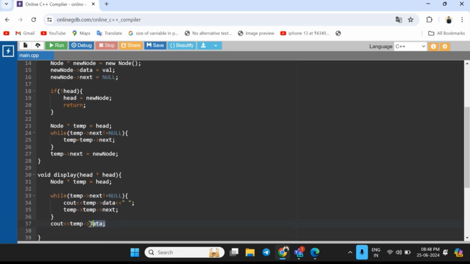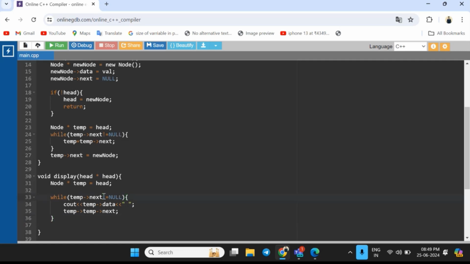Another way is, if you don't want to write any cout after the while loop, you can make a little change to your while loop termination condition. What is the terminating condition of the while loop? It is temp of next is not equals to null. What we will do here is update it to temp is not equals to null.